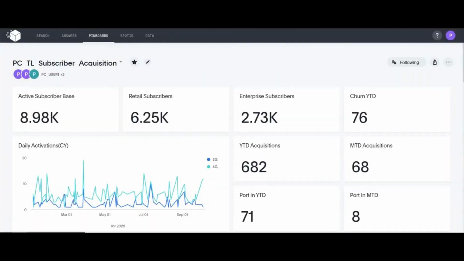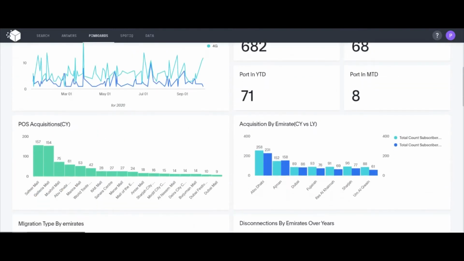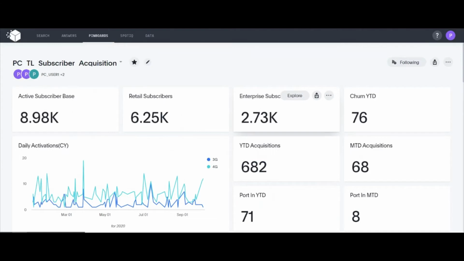Welcome to the tutorial on manage schedules and follow. In this tutorial, we will see how a user can define a schedule to send this pinboard or specific visuals in this pinboard in the format of PDF to the users or groups. And also, we will see how a user can follow this specific pinboard.